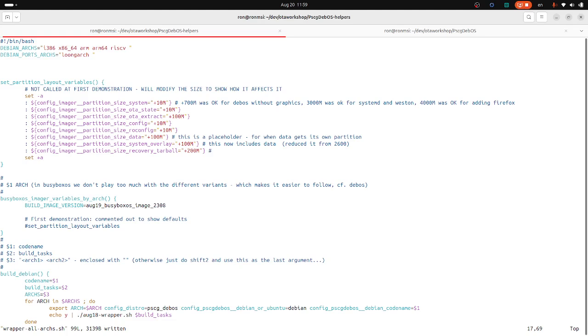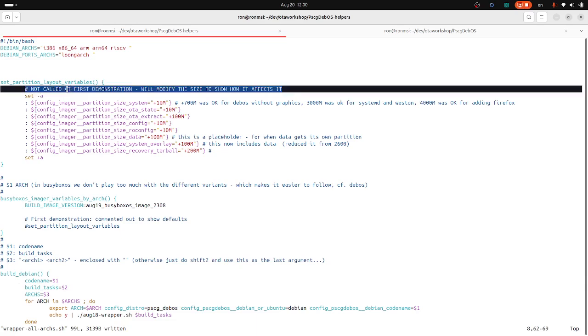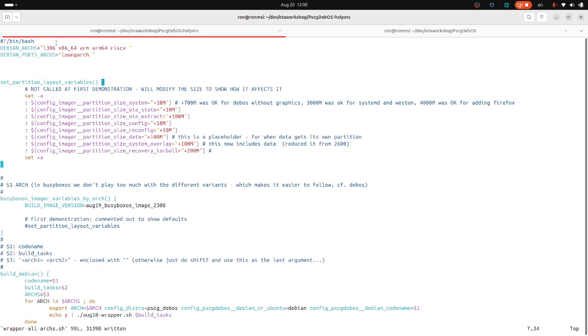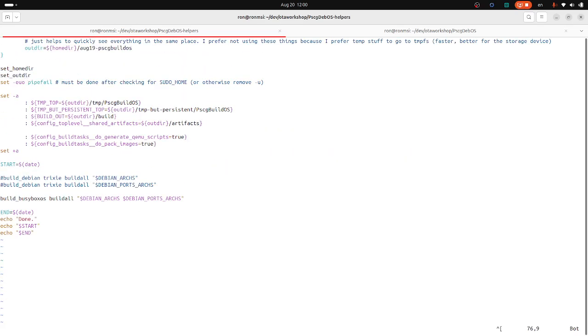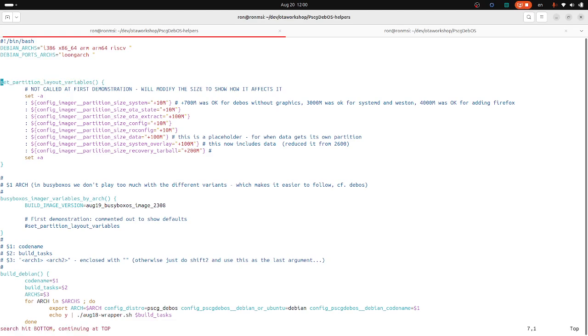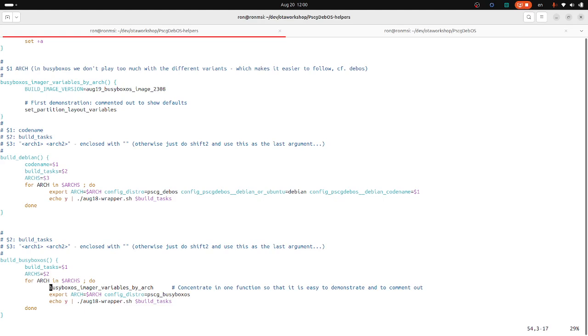So I will now actually remove this thing, because we're after the first demonstration. And I will set the partition layout variable. I'll uncomment it. Okay. I needed to take care of this, but I didn't. And I also wanted to give it arc specific, but I also didn't. So let's do it now. This is why everything was the same.